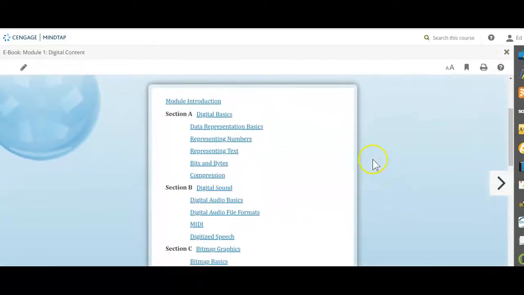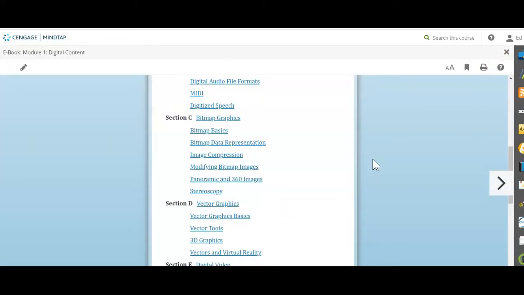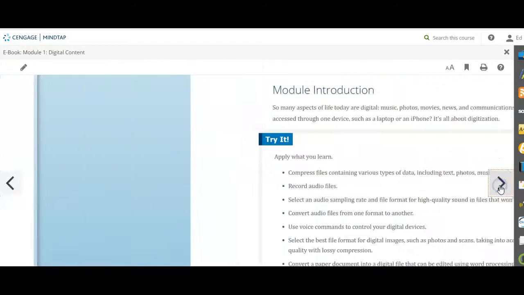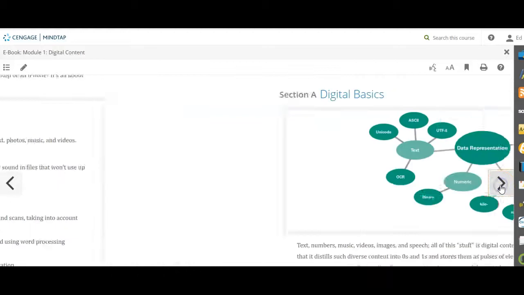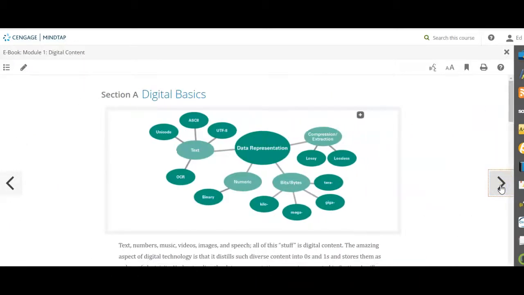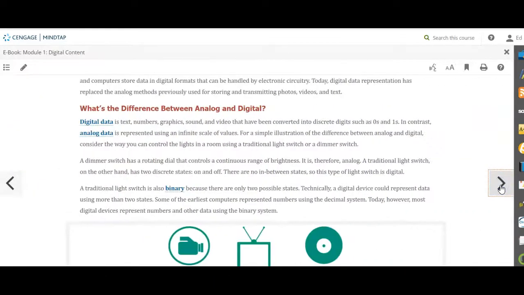So in the ebook you have the chapter contents or introduction, and then I'll go ahead and page through here. We've got a module introduction about what you're going to learn. It's kind of like the objectives that we're looking for in this unit. Then some introductory stuff about digital.